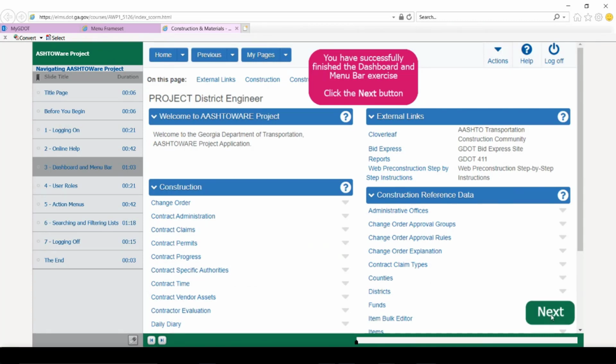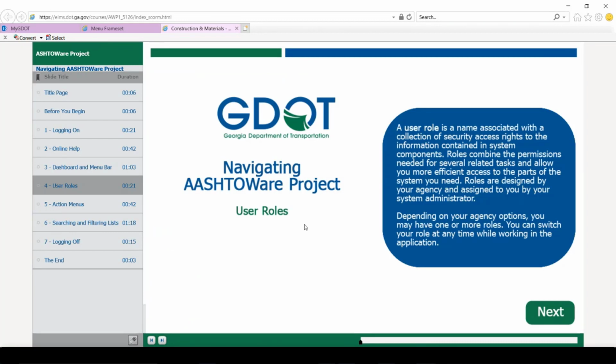Okay, at this point, I'll move to user roles, and I've mentioned these a couple of times, but your user roles are going to be assigned to you for the particular task that you need to perform in AshToWare. And as it says here, it's a name associated with a collection of security access rights to the information contained in system components. Your roles combine the permissions needed for several related tasks and allow you more efficient access to the parts of the system that you need. And these are designed by your agency, that's GDOT, and assigned to you by your system administrator.